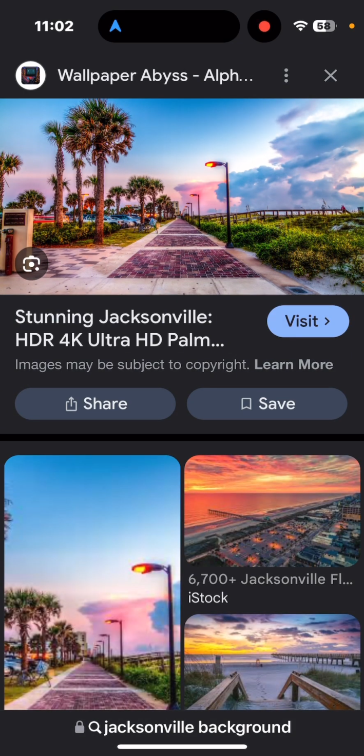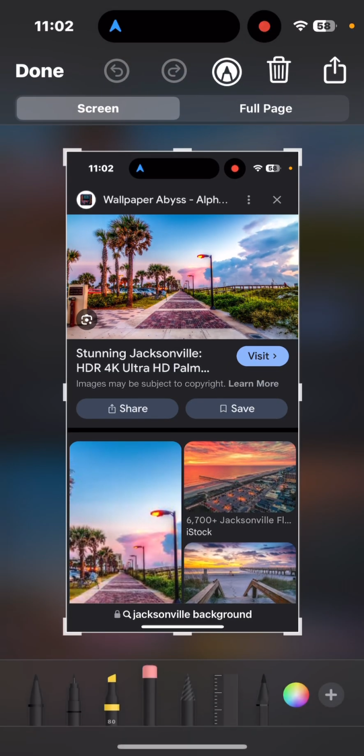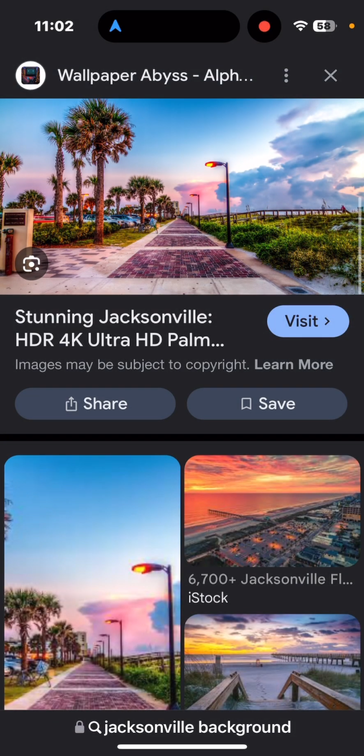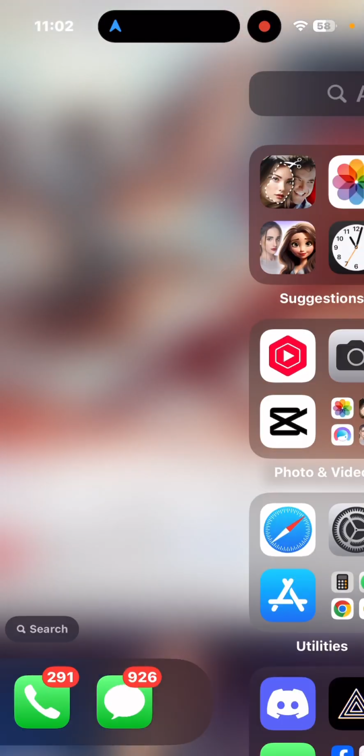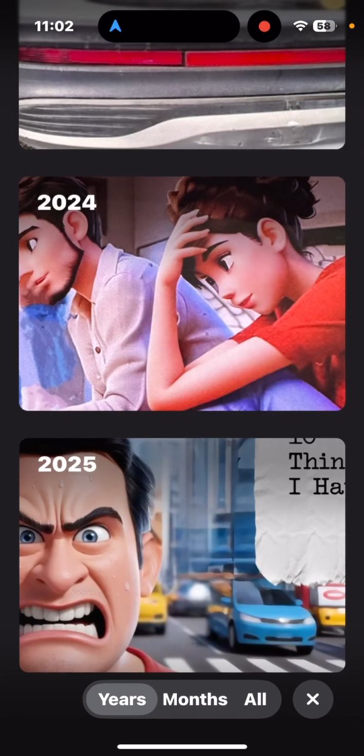So what you do is you're gonna screenshot a background. You're gonna screenshot it, okay? So I screenshot just now, right? All right, so you hit done. Save the photos. Okay, now what you're gonna do is you're gonna go in your gallery on your phone. You're gonna look for the picture.